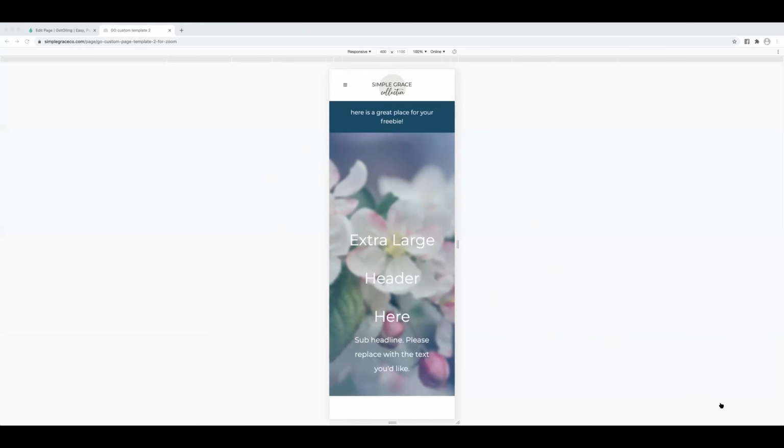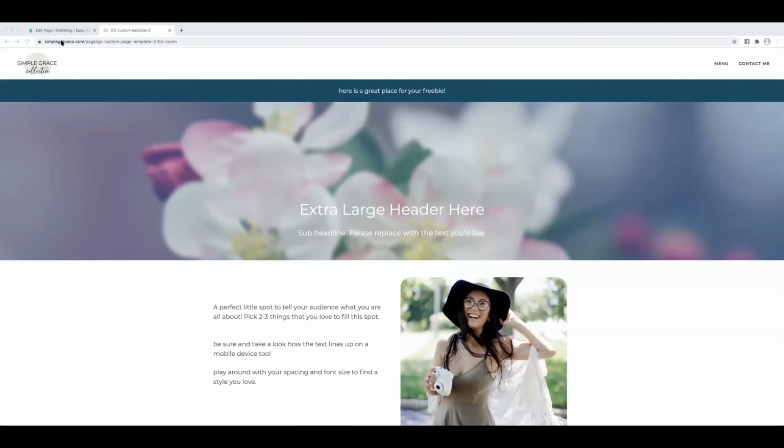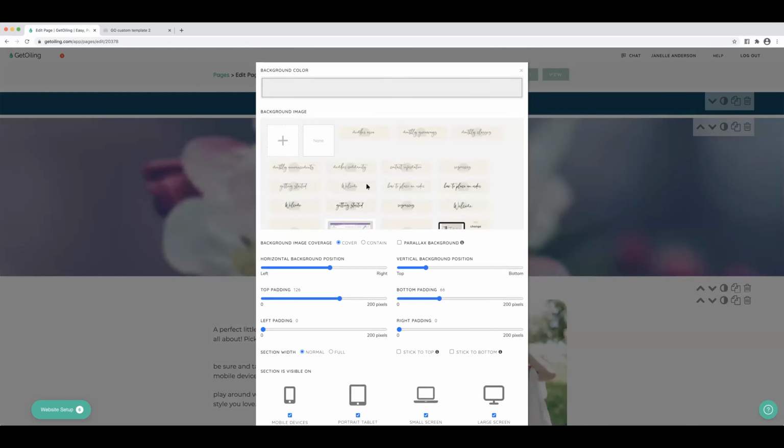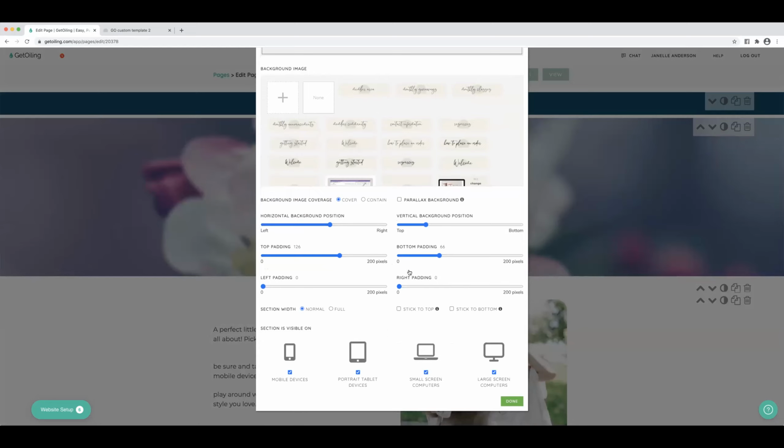All right. So I'm going to go back to our desktop view and go into our editor. You can move this out of the way here. When you go to edit the background image, if you click on this little black and white circle, it gives you all of your options. Down here at the bottom, this section, the header, is showing up on mobile, on tablets, on small computers and large computers.